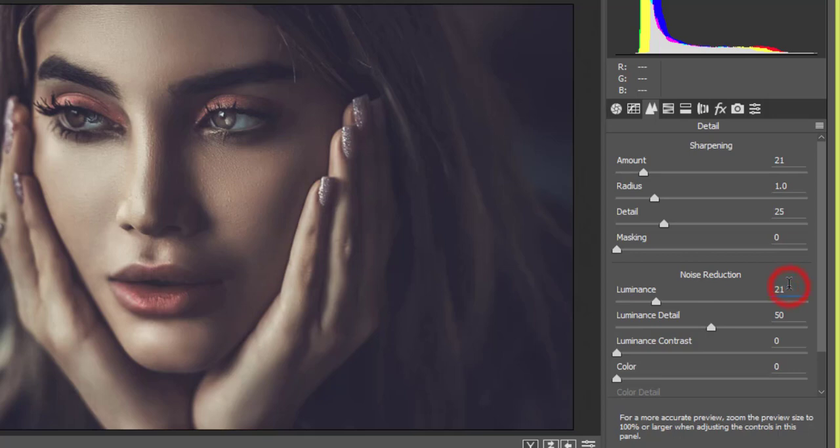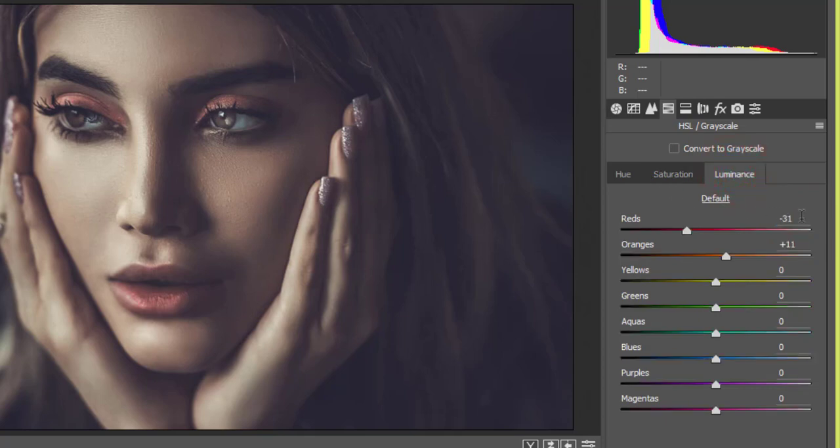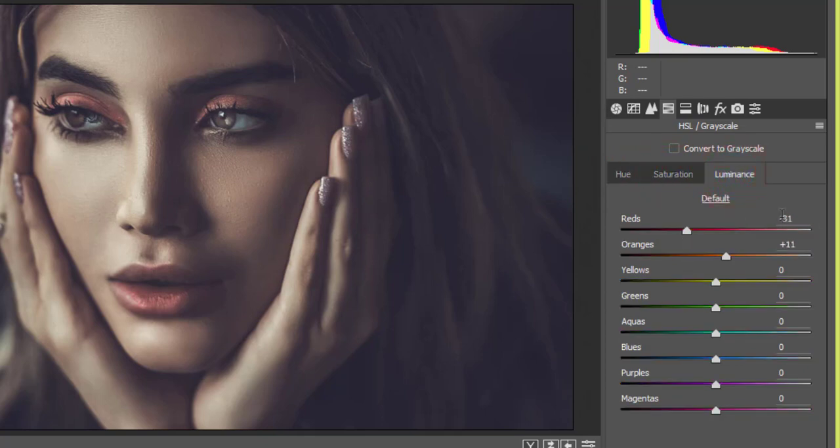And here noise reduction, luminance is 21, and luminance detail is 50. Don't make it higher than 50, otherwise it will spoil your photographs. Here in hue saturation, I made the saturation rate 71, and hue luminance -31 and +11. Hue is the color band, which type of color you want to provide in your photo. Saturation is how deep the color value will be, and luminance is how light the color value will be. So here I used 2 or 3 values.